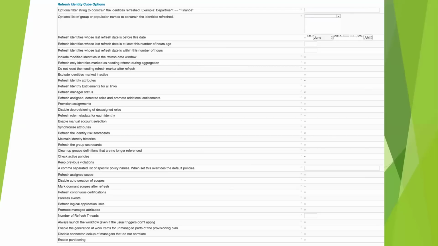Unless you assign a business role and link that business role to the IT role, you will not get the entitlement. So the business role is called an assigned role, and the IT roles are called detected roles within the underlying IdentityIQ.